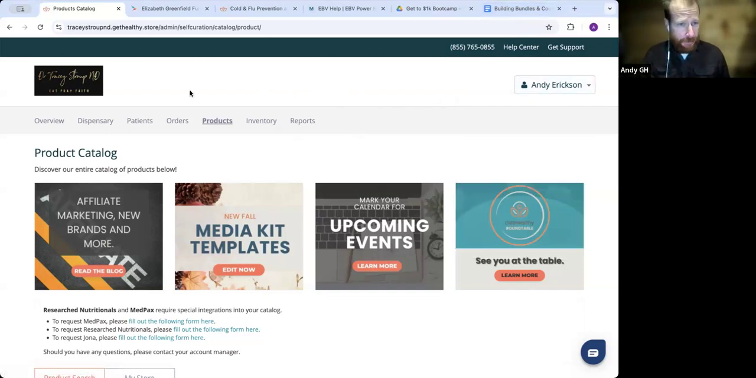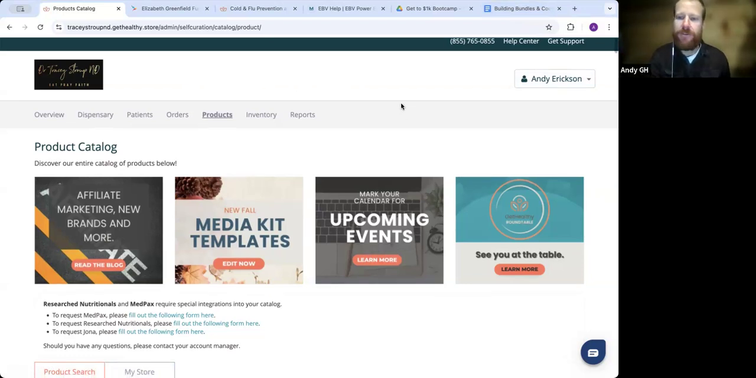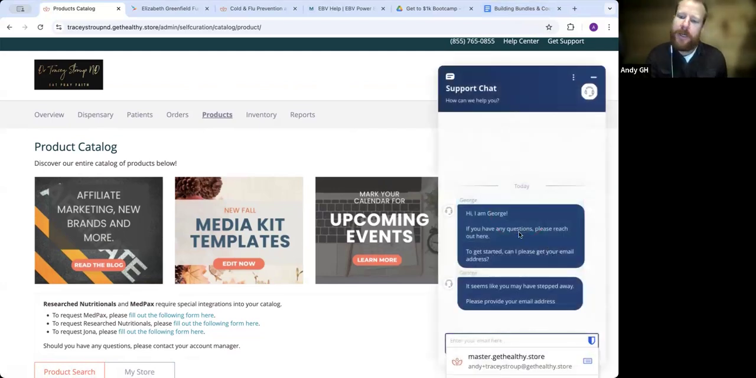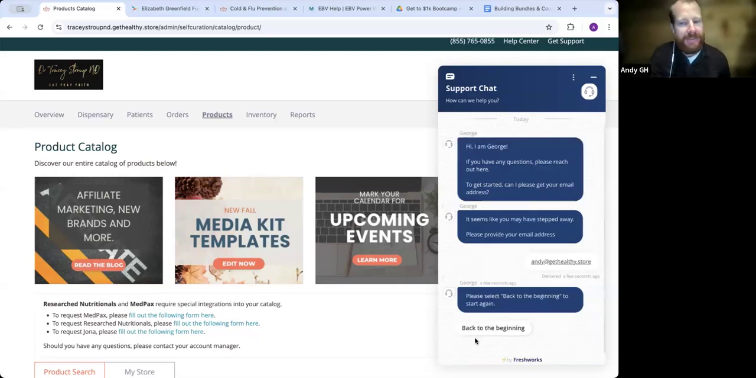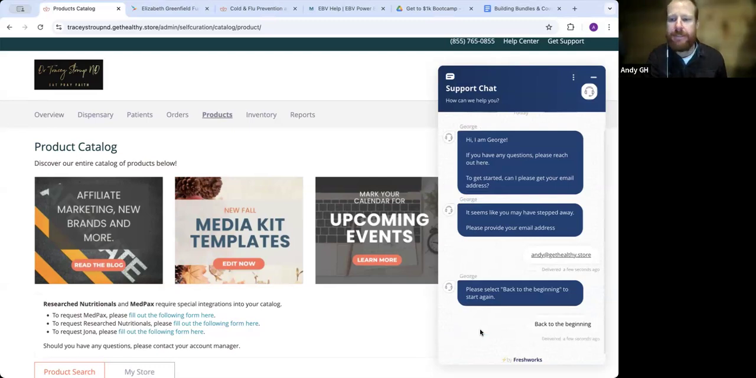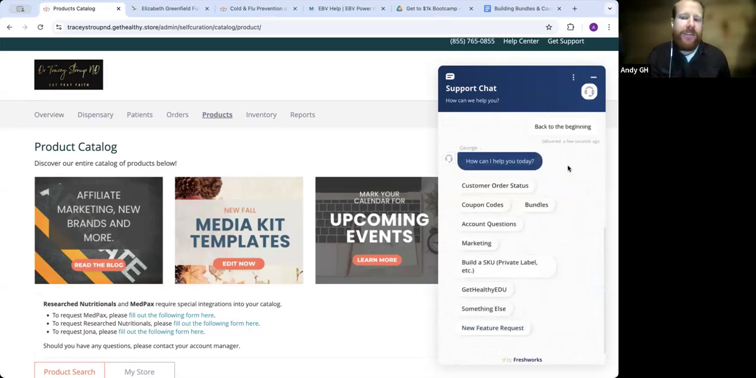But I'm in the back end of Tracy's store, and this back end should look very similar to what you see. And in the bottom corner, you'll have a chat bot that will open up. The first thing it's going to ask you for pretty much every time is your email. And that's going to initiate the process. Now, sometimes it's going to ask you to go back to the beginning to open up those options that it will have available. So I'm going to go back to the beginning. And these are the different options that this chatbot can help you with.